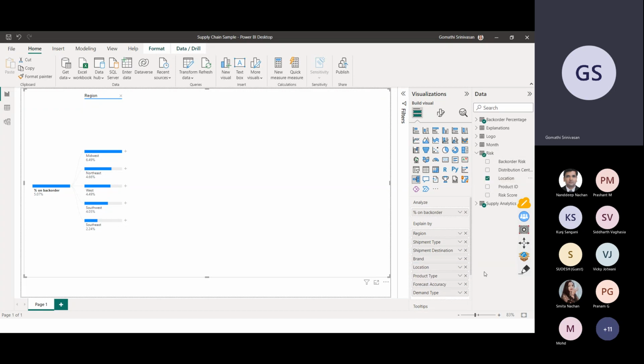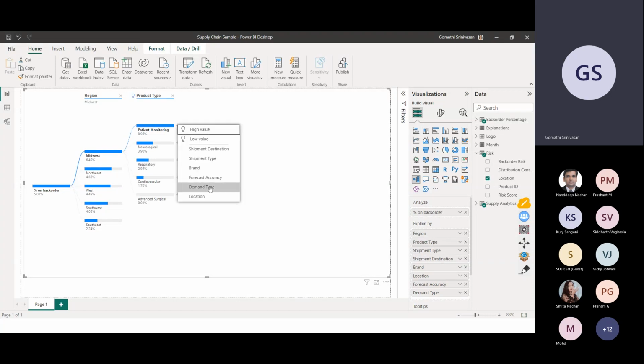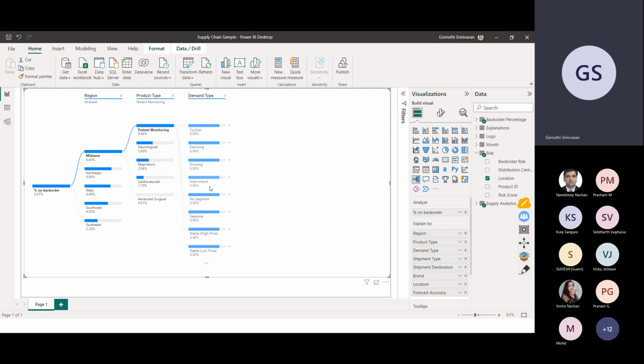So how you are arranging your Explain by, based on that your drill down and decompositions will happen. Okay, you can simply select high value, or else if you don't want the high value, and I directly wanted to see what the demand type is, you can even click that, and it will show us the demand type. Okay, so all these things depend on us.